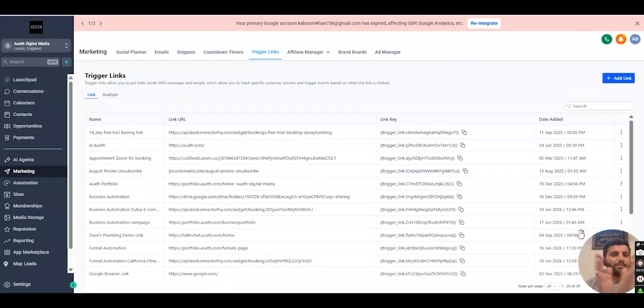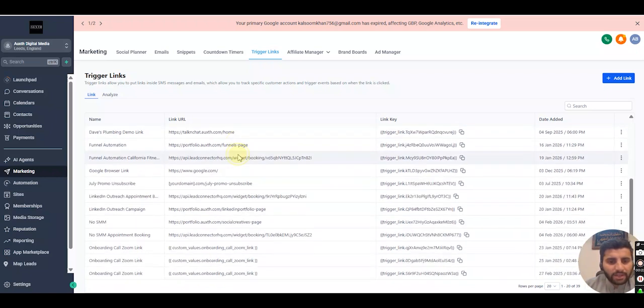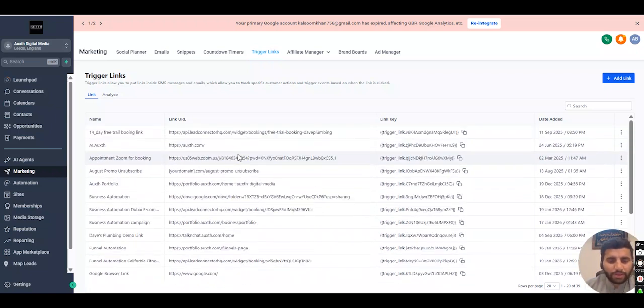Okay, so now you can see that we are inside Go High Level, and on the left side you click on marketing and then click on trigger links, then this page will open for you. Now you can see there are a lot of links and URLs here, but don't worry about it. Let me tell you what they are.